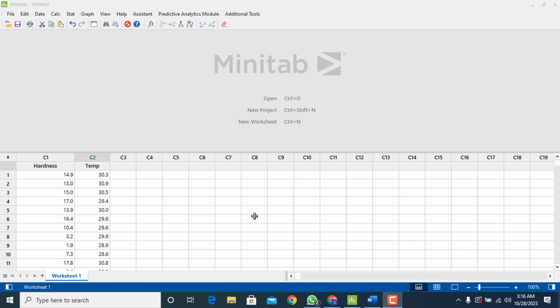Now let's jump into Minitab and explore descriptive statistics. We are going to discuss descriptive statistics with sample data. We have two columns, hardness and temperature. So we are going to find the descriptive statistics for this. So how can we do that?